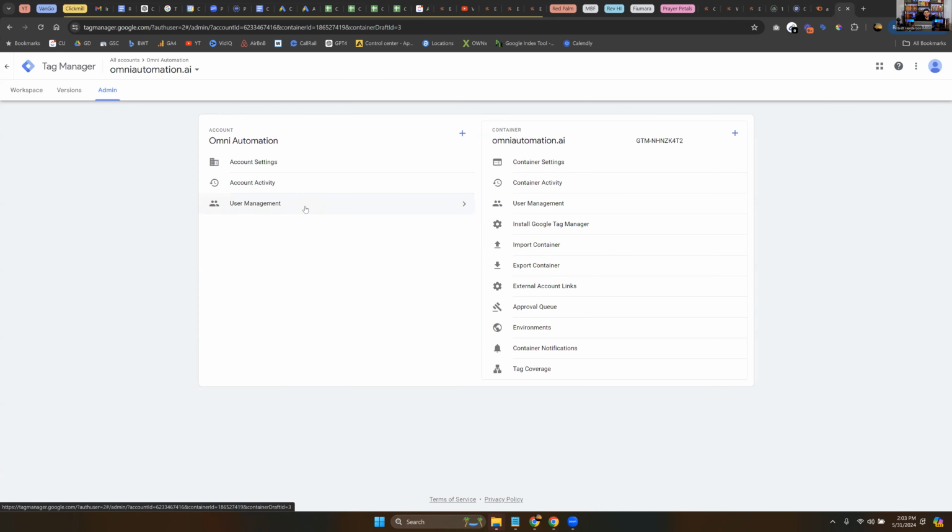This is really interesting and a little bit confusing. It took me a while to figure this out with our team here. So user management, this is who can make changes to the account. Okay. Now over here, you have user management, and this is who can make changes to the container. So if you want someone to be able to edit the account, then you can add them there, but they won't actually be able to make any tags, which is really weird. So you have to add them in both places.